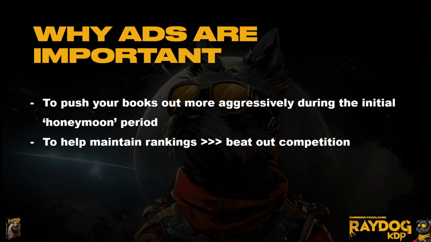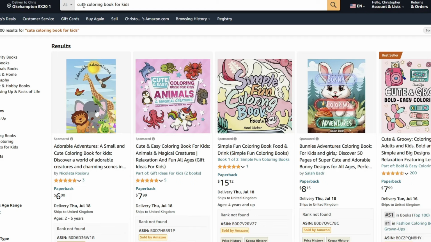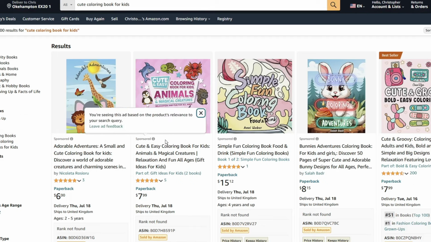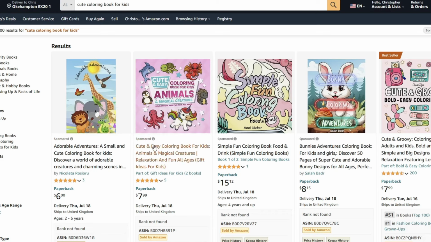So to take a look at what this actually looks like on Amazon. When a customer comes onto Amazon and they search for something like cute coloring book for kids, what you're going to see here are these sponsored listings at the top here. Now, if you see a sponsored listing after you've typed in a search term, it means that this publisher here is targeting that search term for their advertising campaign. So they're also going to have their organic listing as well. So this is their advertisement. Then they're going to have another listing on Amazon somewhere that is going to be their organic listing as well.